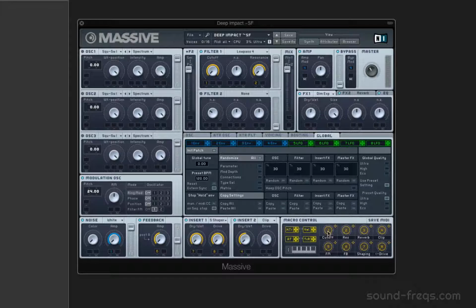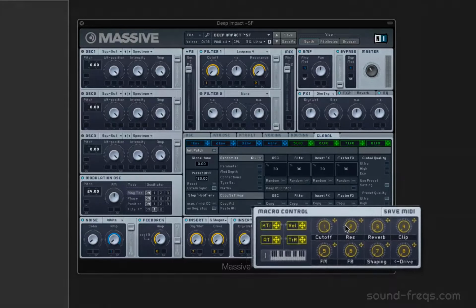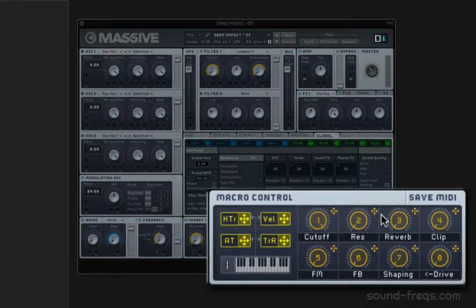So this is what our sound sounds like completely stripped. Okay, there's really not much going on there. When you open it up yourself, these macro controls are going to be dialed into different values, and it's going to sound quite a bit different. I just wanted to strip everything away so you could hear exactly what was happening.